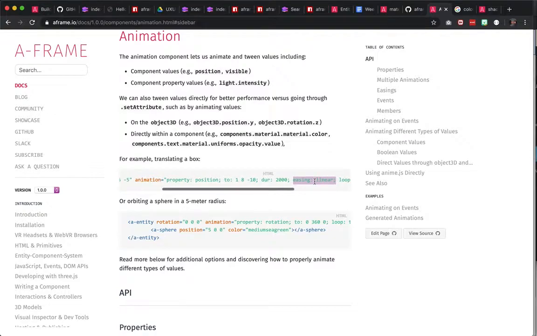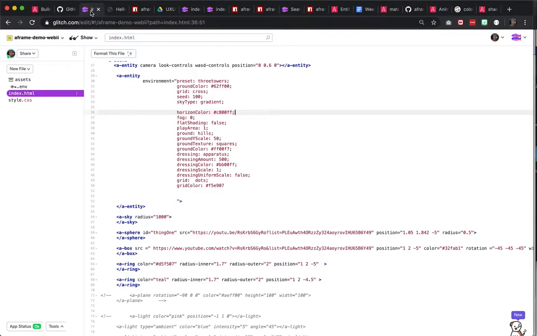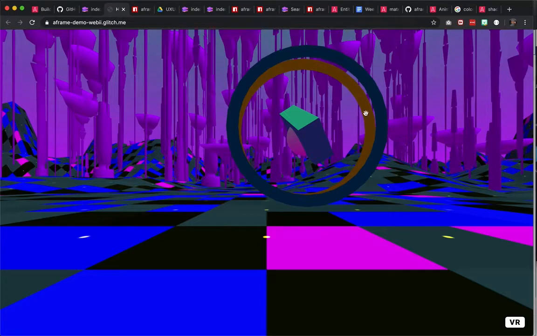Okay, so let's try this. I'm just going to copy this to get started with, and what we're going to do is, on my page here, animate these two spheres, and maybe we'll just try to get everything animating.